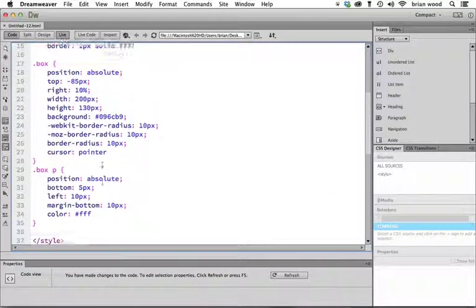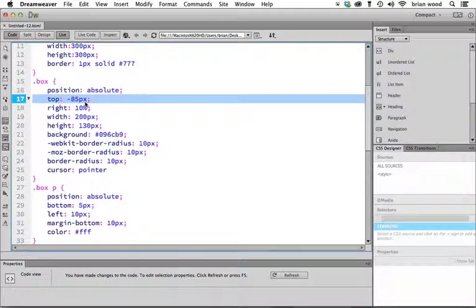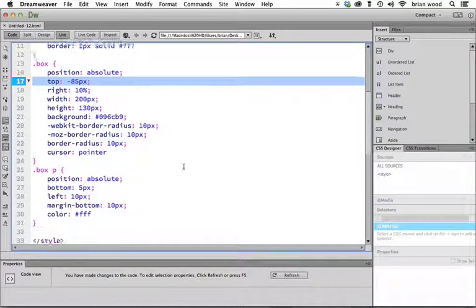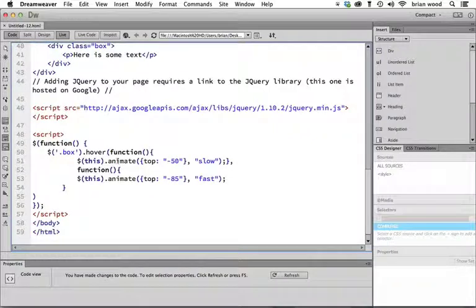Now, the really important thing here is that if you look at the style for box, go back up, you're going to see the top property. We're just going to change this thing to be something different. And by saying animate, it's going to slide it, or it's going to animate between. So we're going to say, okay, when somebody hovers over, change it to -50 and go slow.